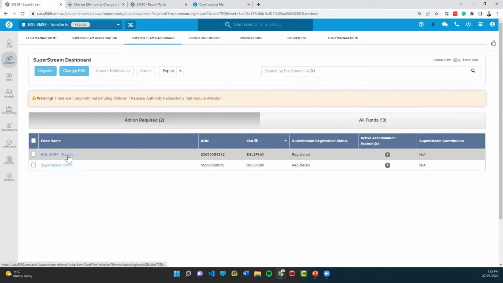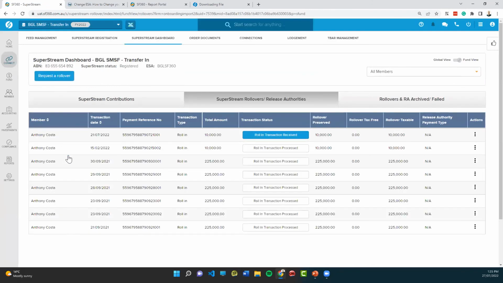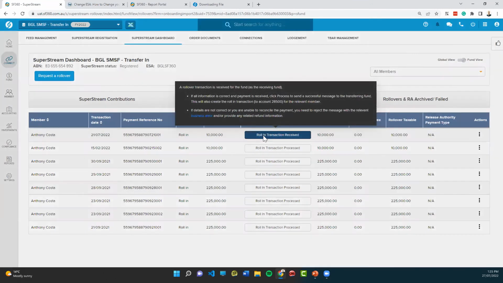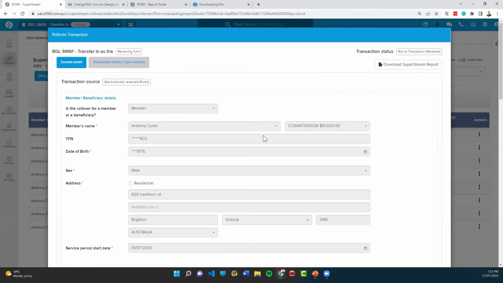So I'm going to go to the transfer in, and you'll see there that in the column, there is a transaction in blue. And that just shows you that there is a message that's been received in this particular case, and action is required. Now, to process this message, I'm going to just click on the blue status. And once again, it just brings the online form to screen where you're reviewing the current event. So all that information that was populated by the transfer out fund has come through in this message.